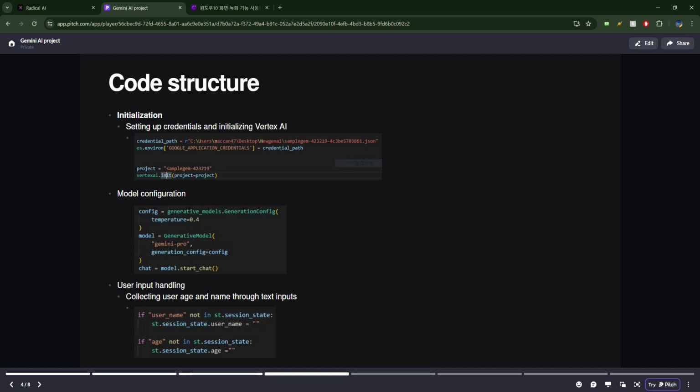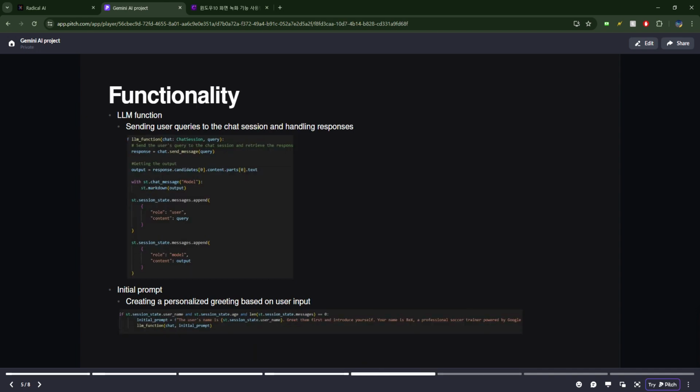Here's a brief look at the code structure. First, we initialize the credentials and set up Vertex AI. We then configure the generative model with a specific temperature setting. The user inputs their name and age, which we capture through text inputs in Streamlit.